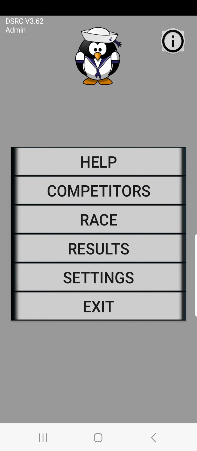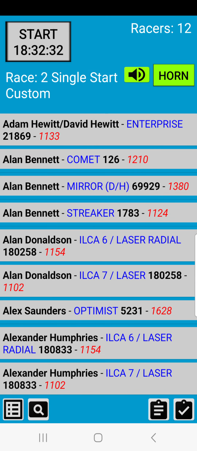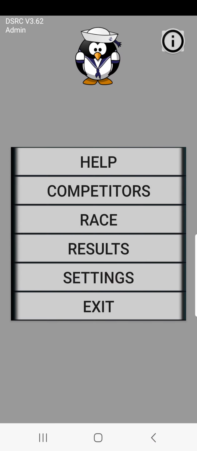So if, when you open the app, it doesn't show this page, which is your main menu, it may well show the previous race. So you need to just change screens back to the main menu, and on the tablet you just swipe from the edge of the screen left or right. I'm using a mobile phone, so it's actually got the back arrow button. So there's your main menu.